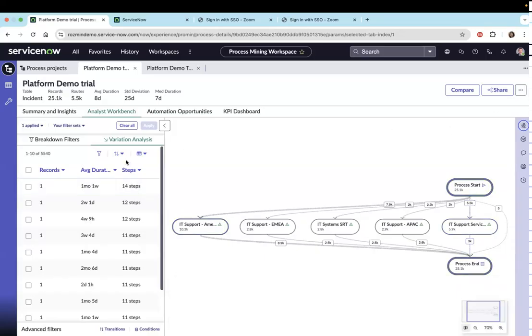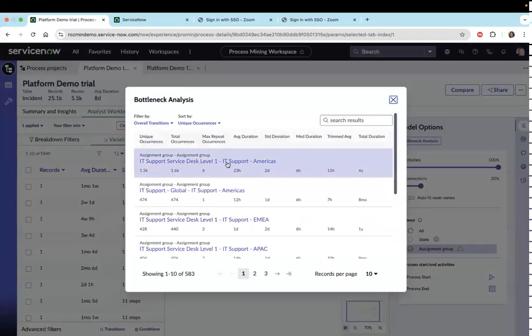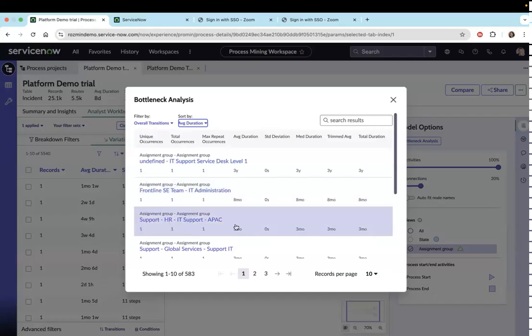Now, from here on, you can then go to bottleneck analysis, where it shows you which two nodes in your process takes the longest. So here you can sort it by average duration. It tells you that these two groups have taken 8 months. These two groups have taken 3 months.